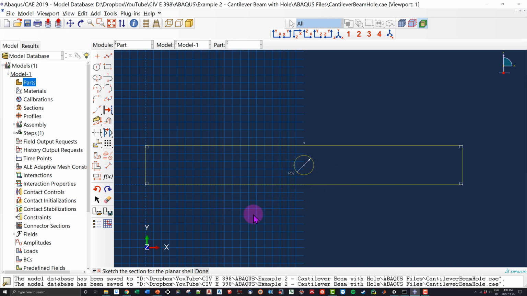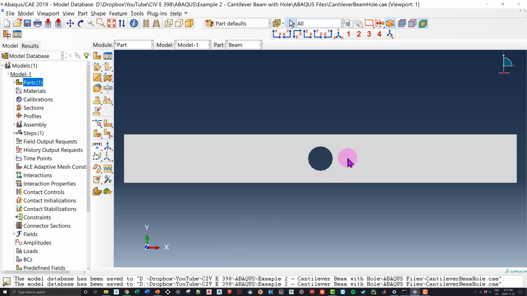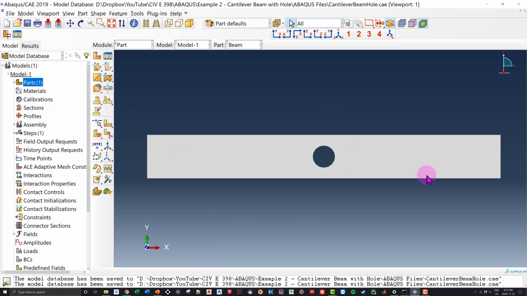Which is perfect for us because now that we have our beam defined, we can simply click done, and we have our part right here. So we have our beam, has the hole in the center, we are good to go. So now we can move on to the next module.